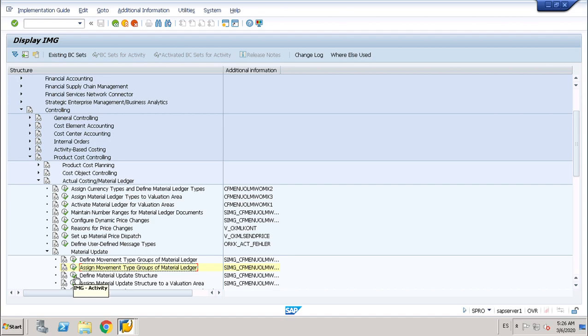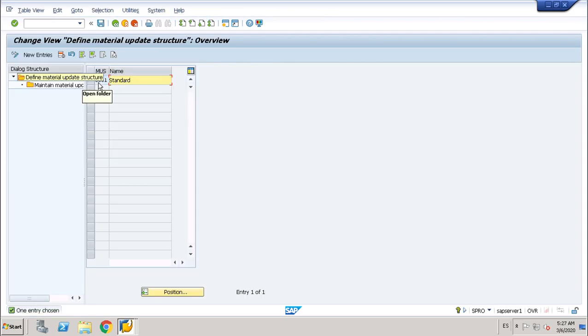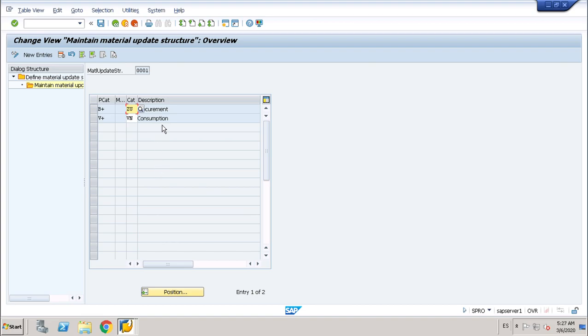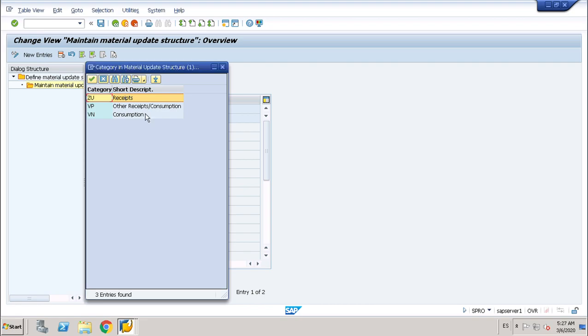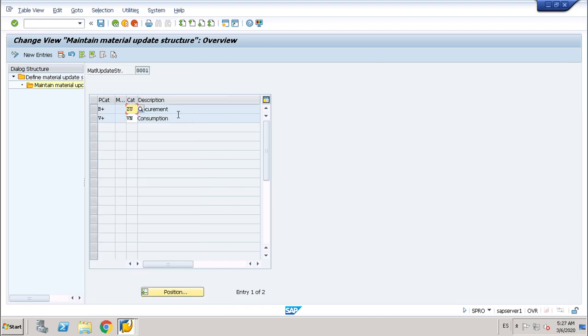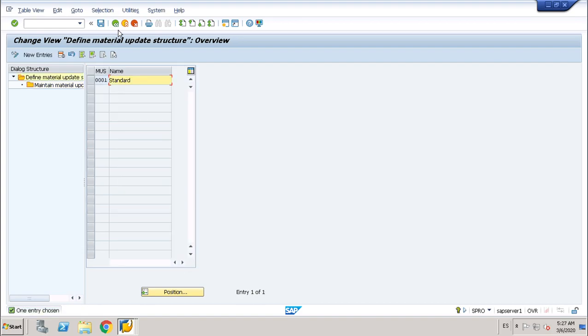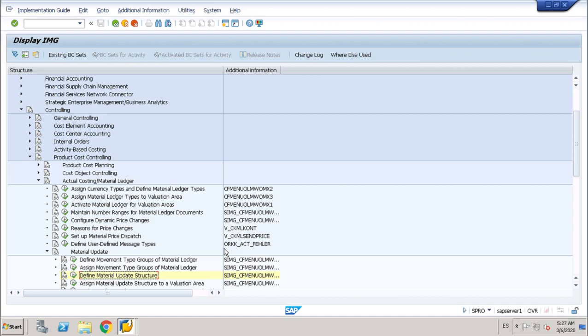And last, regarding the material update structure, I want to show you how to define one. We have only one defined, which is the standard. You can see procurement and consumption, but we have more categories: receipt, other receipts, consumption. The most common are purchases and consumption, procurement and consumption, which for me is okay. For me it is okay having the standard, which is the one provided by SAP in this material update structure. So at the moment, this is okay for this material ledger setting, and I hope you will find it easy too.